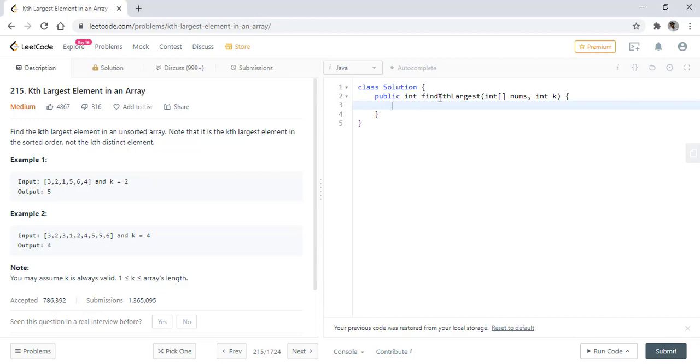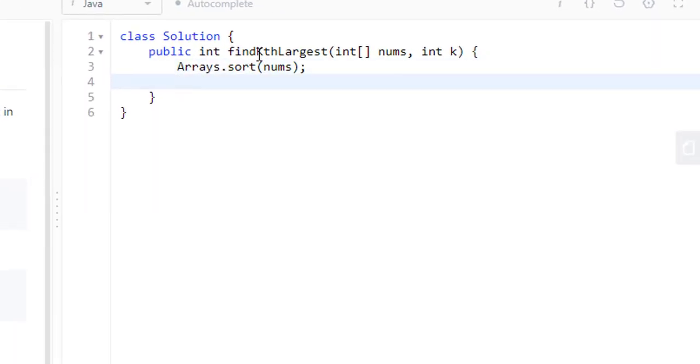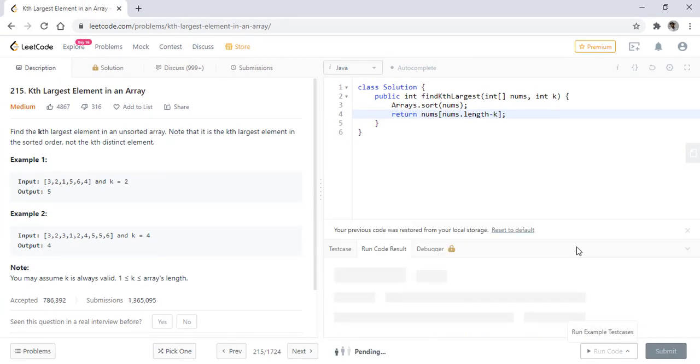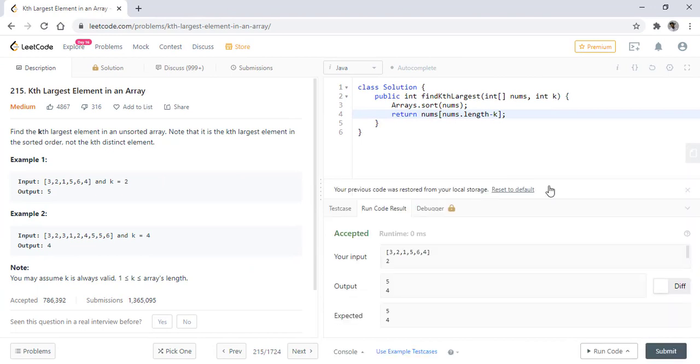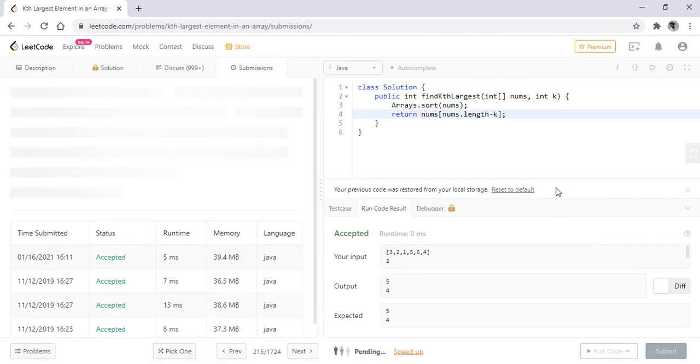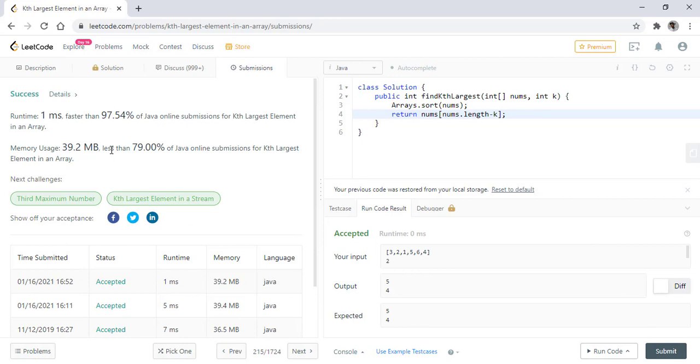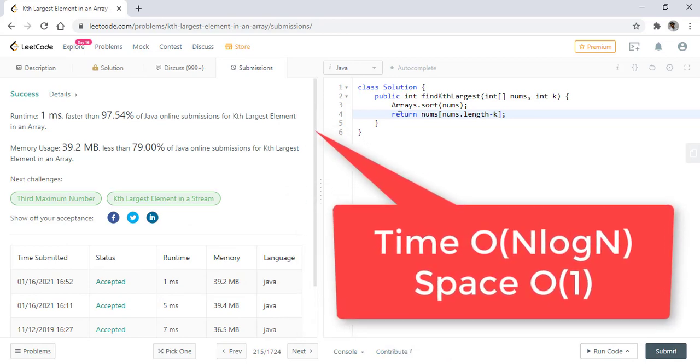So we return it. The basic approach to solve this problem is to first sort the array, and as we need to return the kth largest element, we will just simply return the element at index length minus k. So this will give us the answer. Let's test it for the test cases. It runs successfully. When we submit this, it gets submitted successfully. The time complexity of this approach is n log n and the space complexity is O of 1.